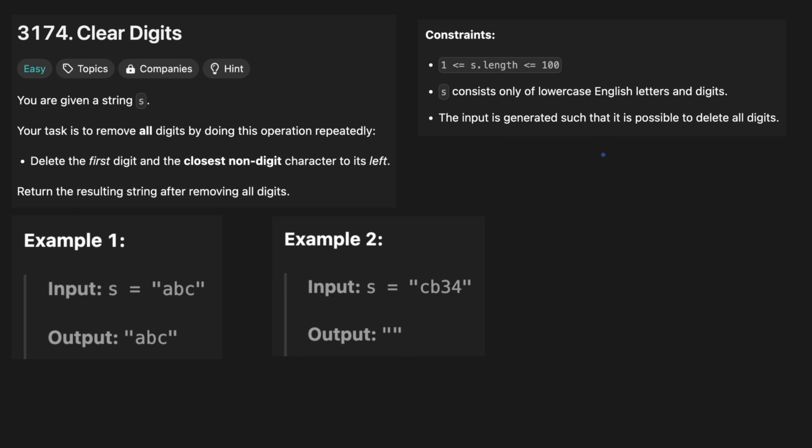That is, if we have a number 3 here, we will always have some non-digit character to its left that can be deleted along with this digit 3. Then in example 1, for the given string abc, there are no digits, so we will not delete any character and our output string will be abc as well.